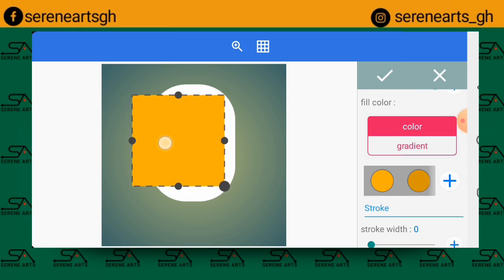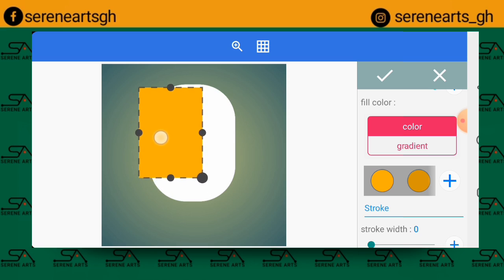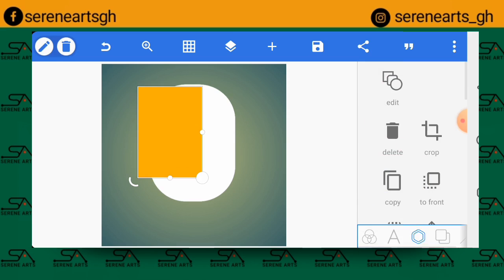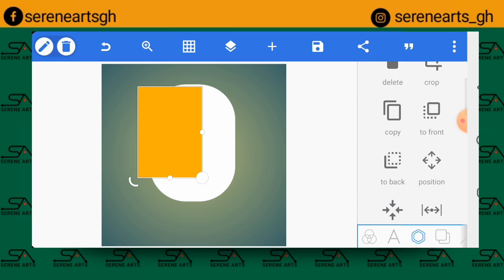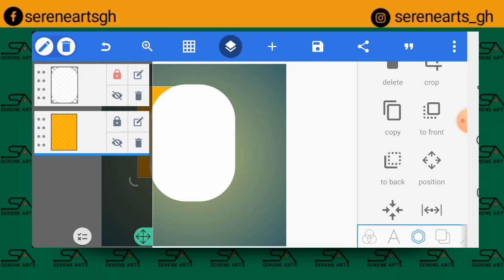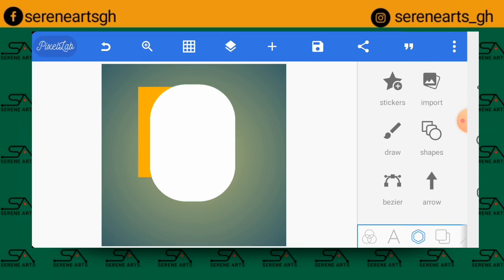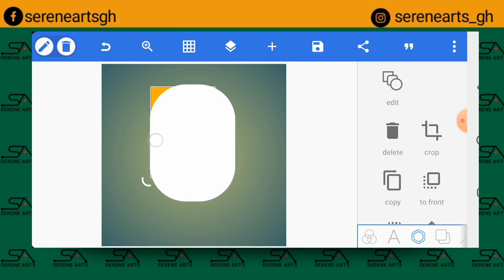Now having done this, the next thing to do is to reduce the size a bit, then click on the check mark. After that, you position it to the back of the first layer, which is the white one, then click on to back. Go ahead and lock the first layer at the top. Now come back and position this layer nicely over here. If you see that it is larger than the first one, just make sure that you reduce the size a bit like this, then come back, place it beneath it gently.